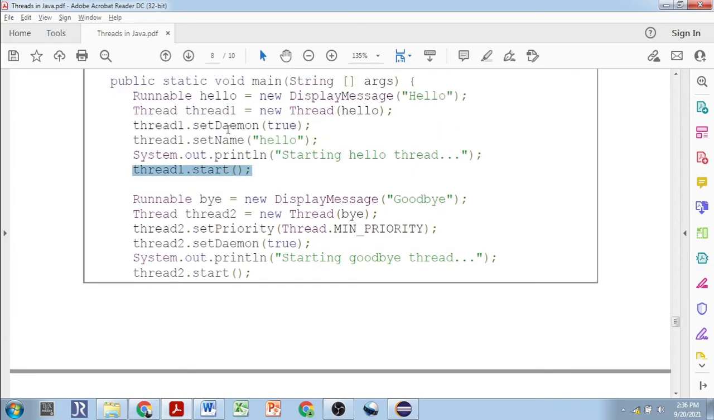Now we are creating the second reference variable of the Runnable interface. Yes, this is a Runnable interface reference type which is assigned a subclass object, and it's possible for an interface reference to hold a subclass object reference, correct? So you are creating an object with the goodbye name. Here it was hello name, here it is goodbye name.